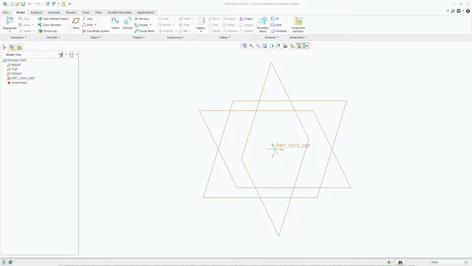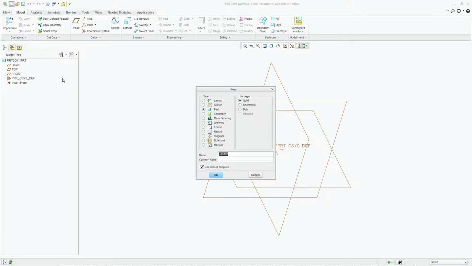For exercise 1 in chapter 3, I'm going to be doing a sketch only for this exercise. So I will go to New, Sketch, and I'm just going to call this exercise 2-1. And I'll say OK.